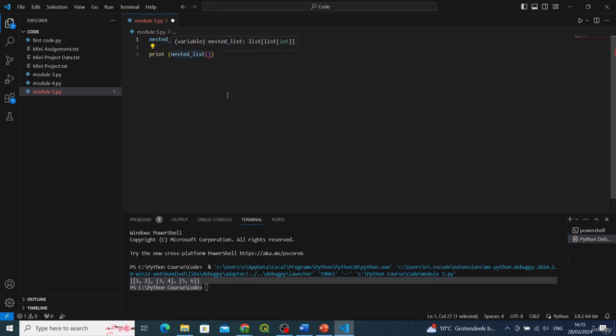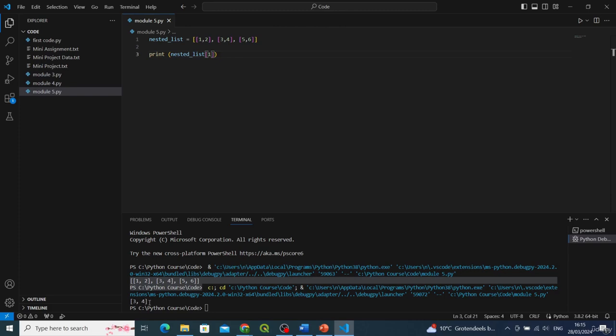So first, I need to reverse this outer loop. To get to this 4, I need to be able to get to this inner list. So this inner list is at what position? It is at position 1, 0 and 1. So I say 1. Let's just see the output. Now it is at the first position. It says 3 4, this one.